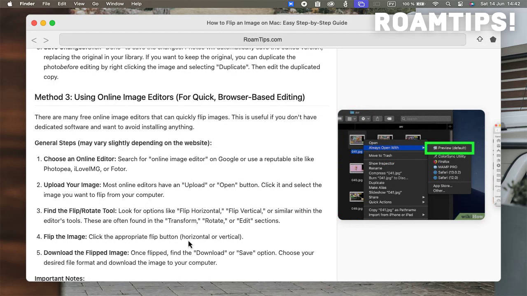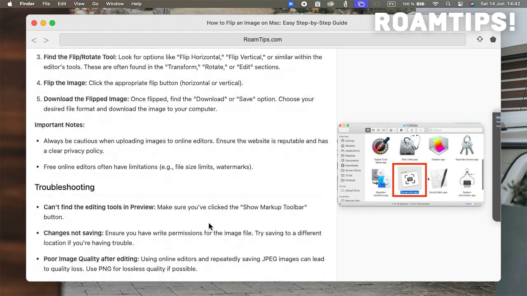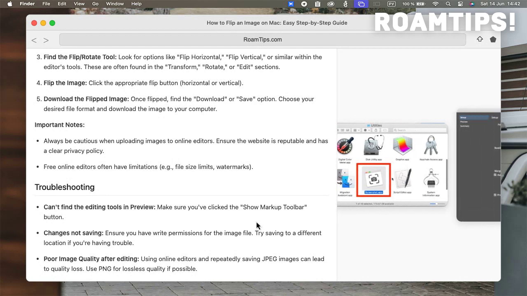Method 2, using Photos app. Another easy way to flip an image is using the built-in Photos app. 1. Open your image. Open the Photos app, then drag and drop your image into the app, or import using File, Import.